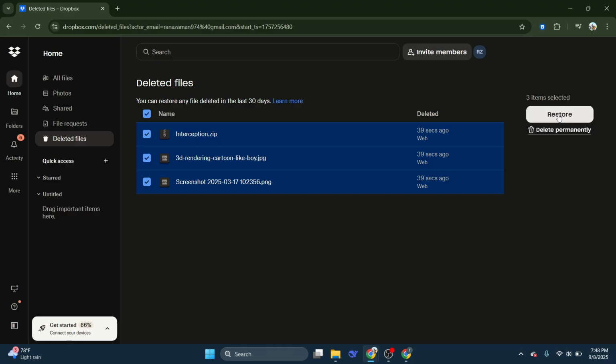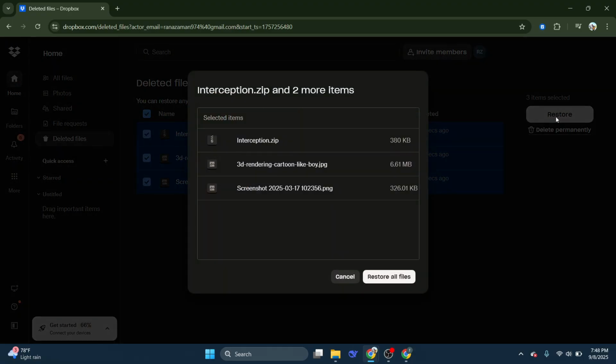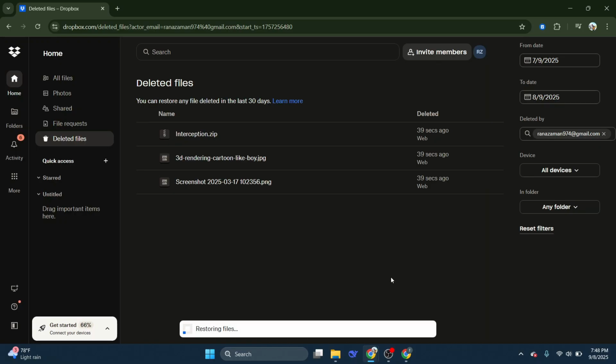After selecting the files you wish to recover, look for the button that says Restore. Click on it. This action will cue Dropbox to reinstate the chosen files to their original location in your account. Finally, you'll see the option to restore all files if you've elected to recover everything in your deleted files list. Confirm this selection to complete the process.